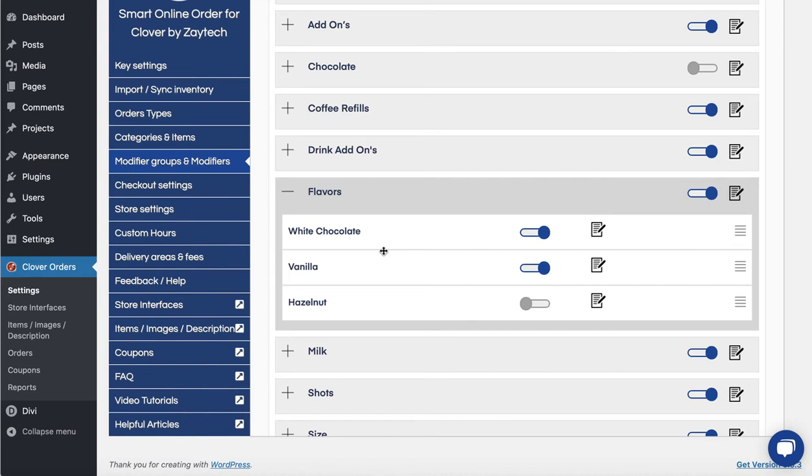Let's suppose you like everything, it looks good, but you're wondering, wait, I don't want vanilla to show second, I want vanilla to show first. Well, you can do that. Just put your mouse over it and then drag it up. See how I got vanilla first now, and I got white chocolate second.